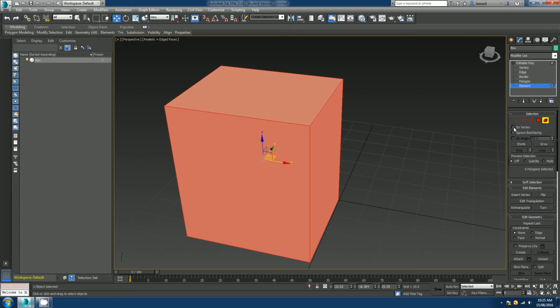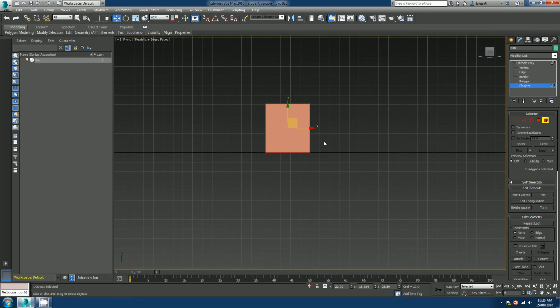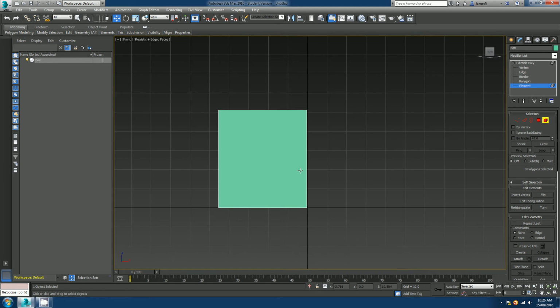This option I won't talk about because I don't really use it often, but the one beneath it, ignore backfacing. Now probably the easiest way I can explain this is, say I'm going to go to the front view, right? And now this shape is not 2D, it's just because it's a front on view, so it looks 2D, it is still the same 3D object. Let's say I wanted to select the face on this side and the face behind it.